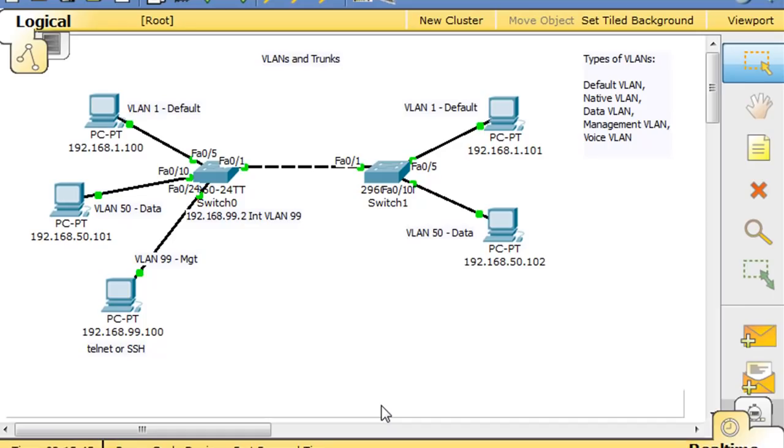Okay, where I left off was I have VLANs on these two switches. I've got VLAN 1, the default VLAN, and a PC on that, and a PC on that. And they can communicate across this link because this link is, by default, part of VLAN 1, just because every port on the switch, by default, is part of VLAN 1.